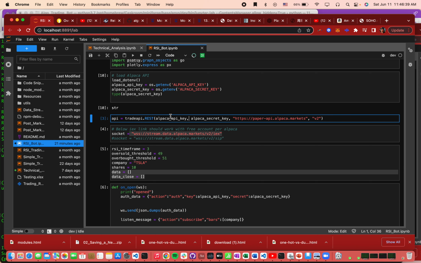And then we define an instance of the API for Alpaca. As you can see here, this is the link we pass to the API, so that we can connect to Alpaca to buy and sell trades.